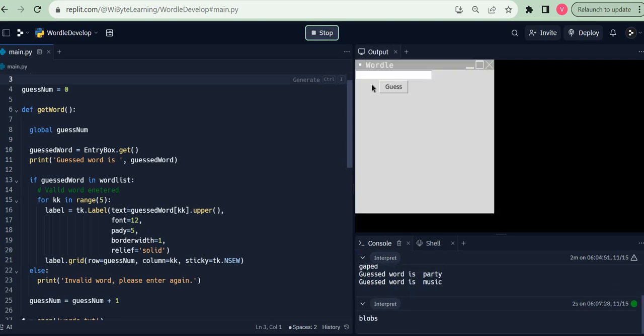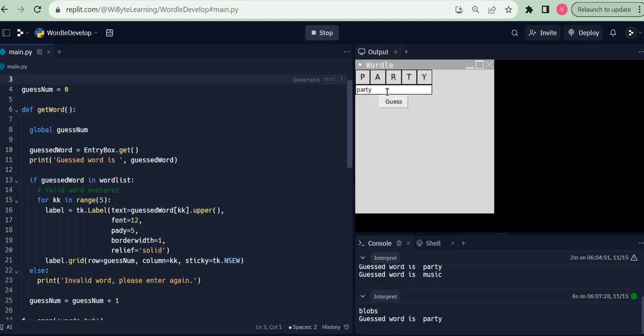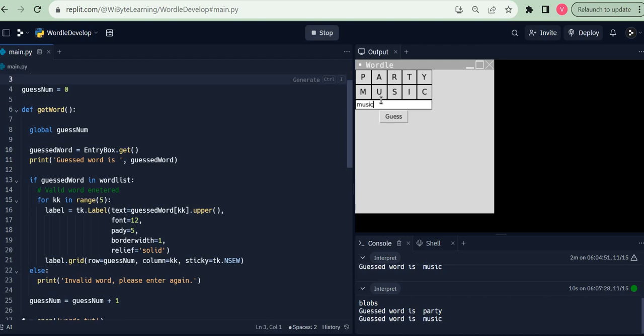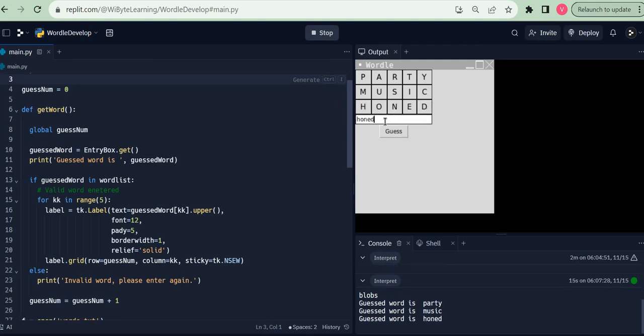So now when I try, for example, party, party comes in the first row. Now I try, say, music. Music comes on the second row. I can keep trying this. Say honed comes on the next row. Let's say I try piano, and I'm just trying some 5-letter words just to illustrate that's how the new guesses are coming on the next row. Now, at this point, let's also understand the role of the grid placement method. Remember, the row num itself is going to 0, 1, 2, 3, 4, and so on and so forth.